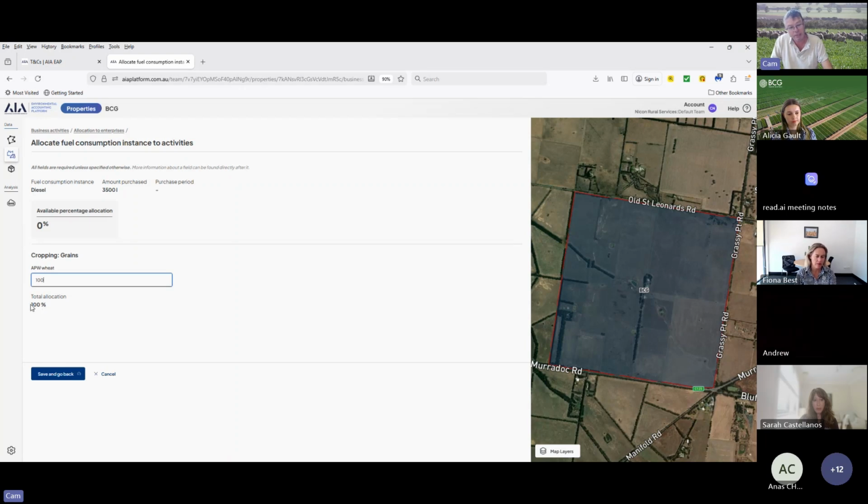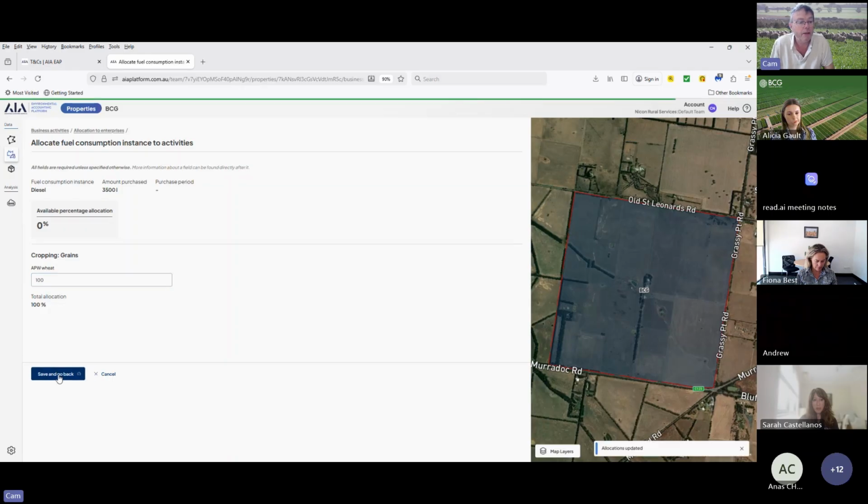This is sort of less sensitive because the first calculation that's done is on the grains enterprise, and then it splits it down between individual crop types. But obviously, the more accurate you can get that, the more accurate and relevant your output's going to be. So we'll save that and go back.